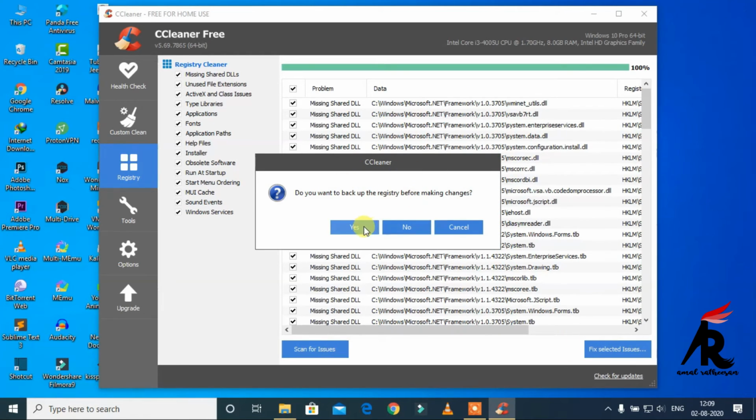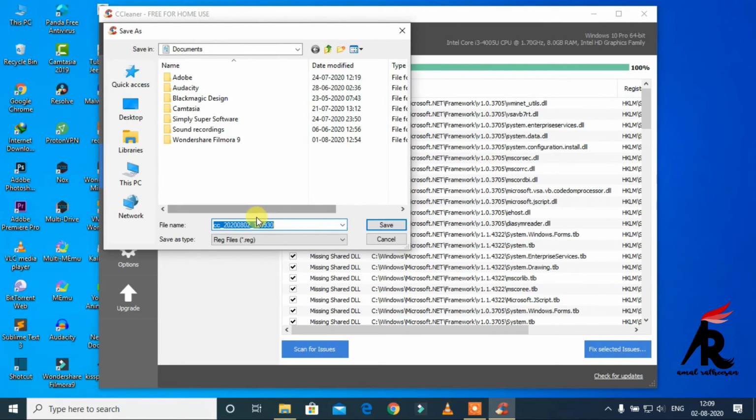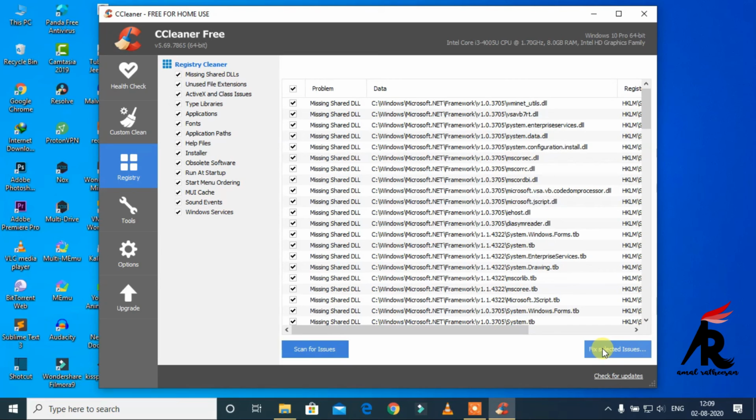So you must create a backup for the previous registry settings. Yes, and type any name for the backup and save it. I'm not doing it now. If you have any issues with your Windows Registry, you have to scan like this and fix the issues.